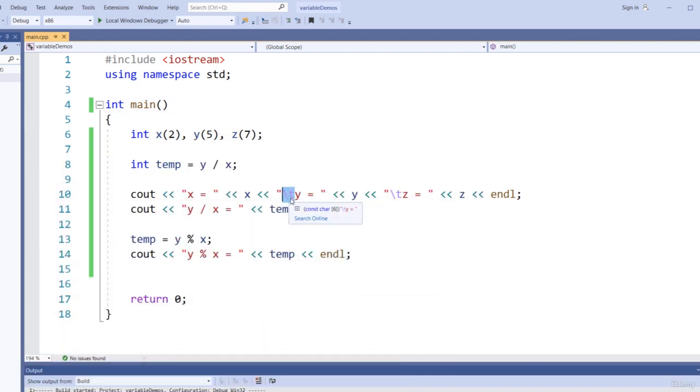Now you can also do backslash n like this, and that will create a new line. So that's a new line character which is similar to this endl, but I'll talk about these in a bit more detail later. I just thought it's an interesting place to introduce this.